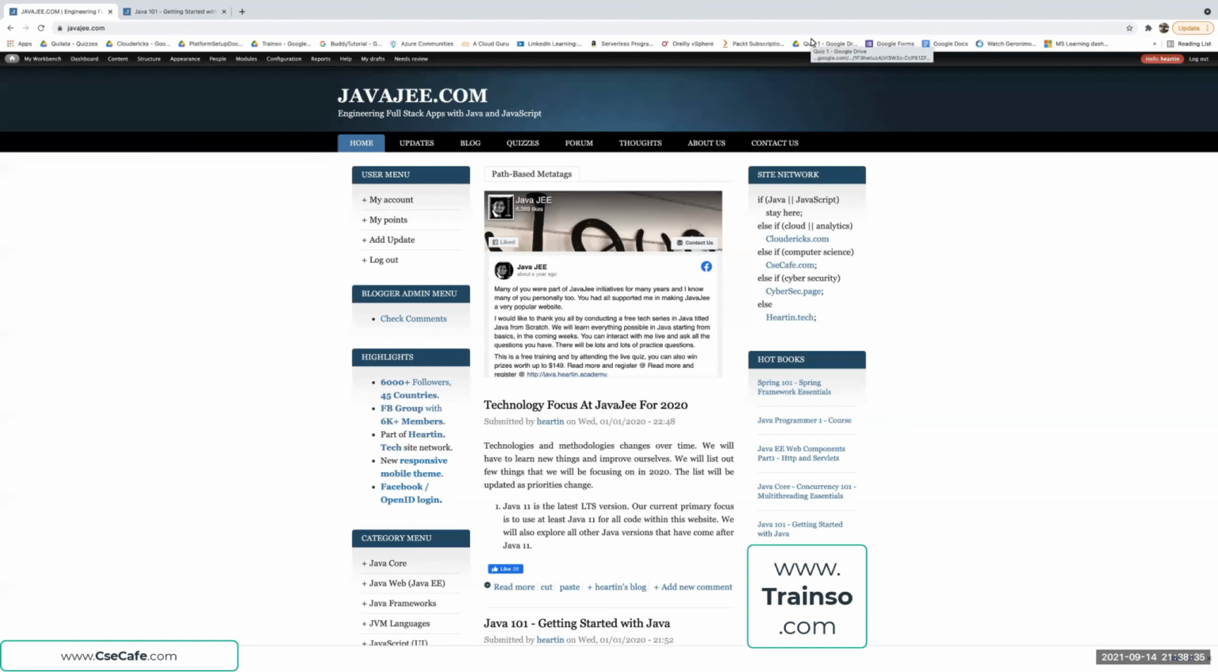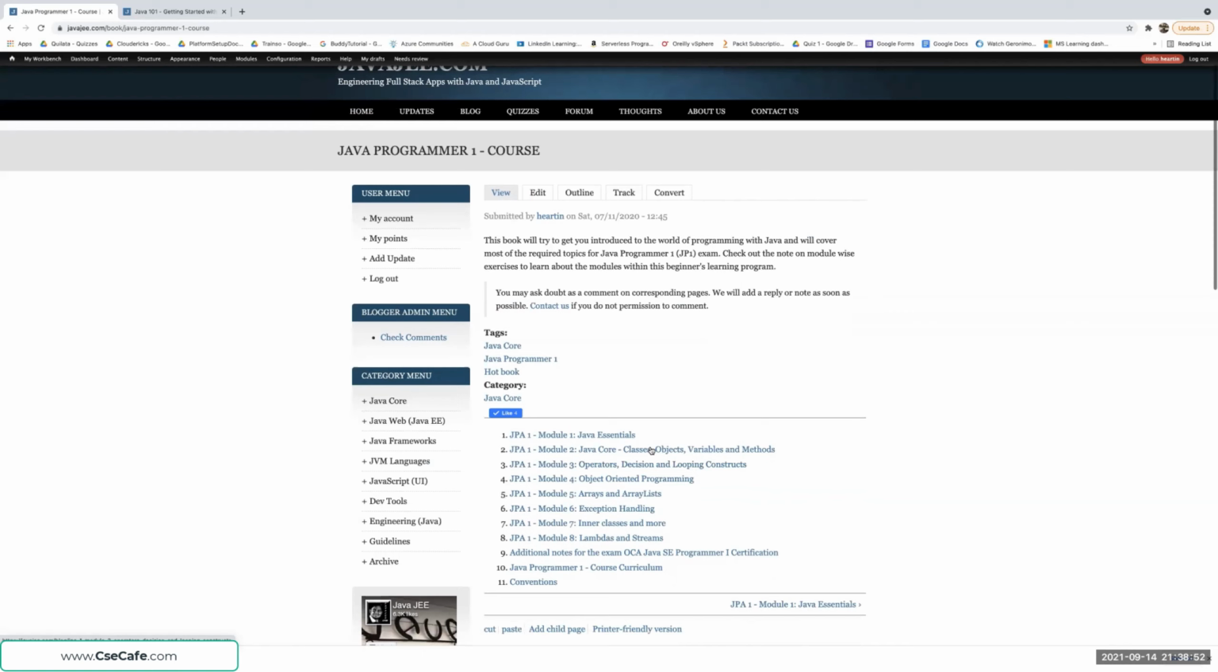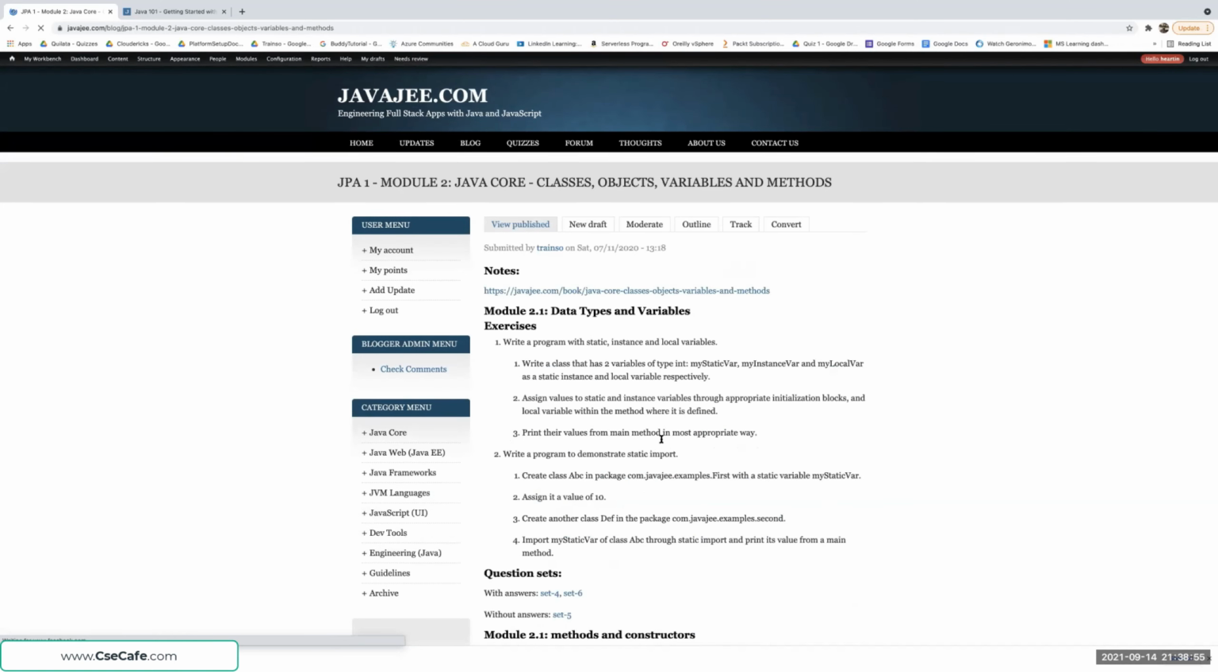Today we will see the theoretical side of module 2, and we will look more practical in the next session. So if you go to the Java Programmer 1 course and go to module 2, you have a few important concepts, and then you have two assignments to do. You have to do these assignments and then share the results with screenshots in the groups.